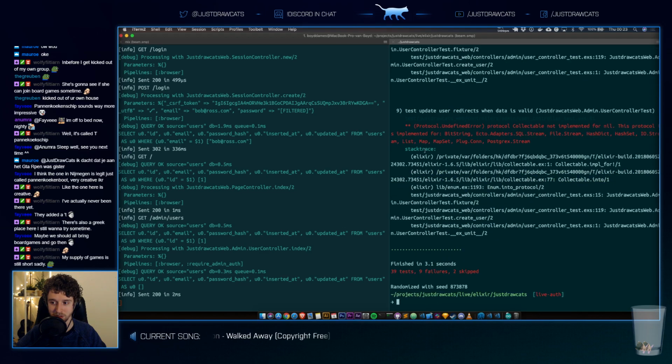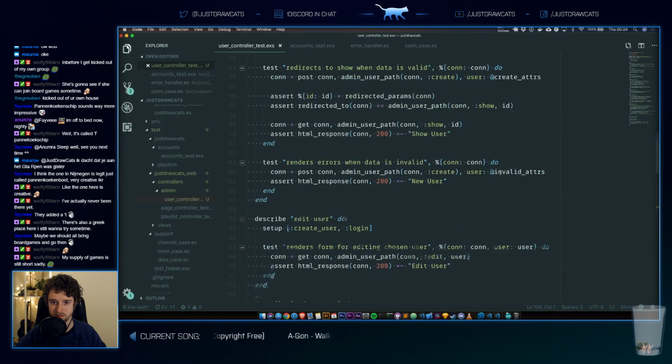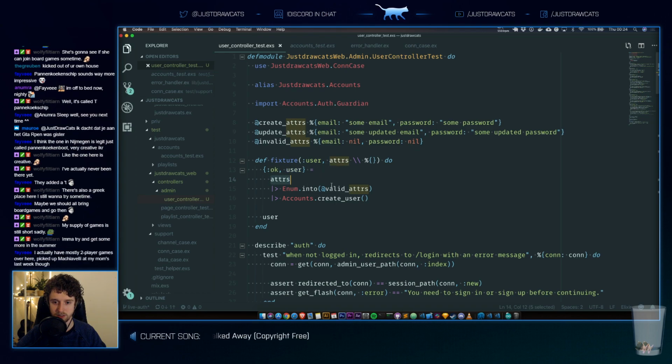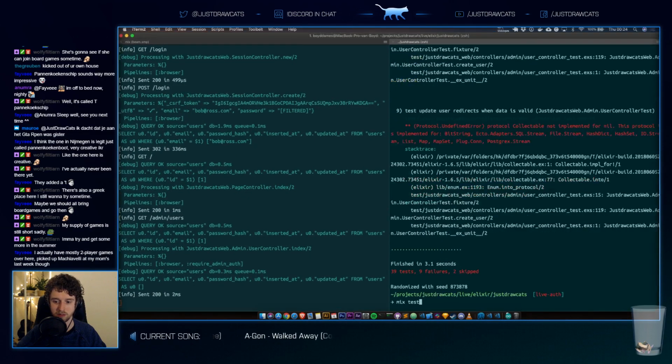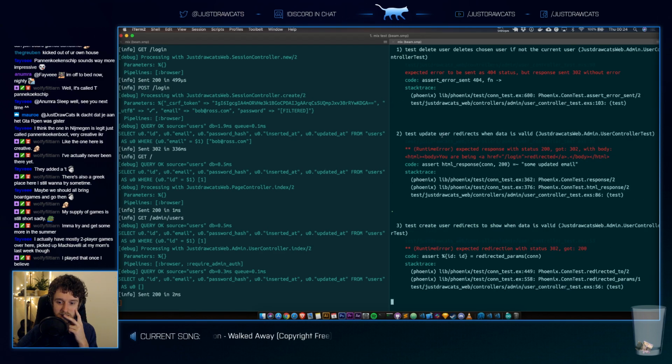Okay, that is completely broke. All the tests. Collectible is not implemented for nil. Attributes. Enum into valid attributes. Oh, that's okay. Create attributes. That's why it was broken, probably. That thing does not exist. Oh, passing some stuff.